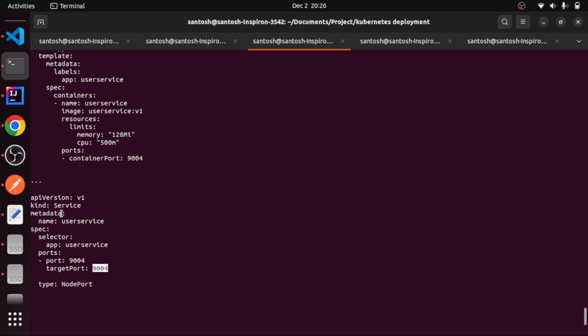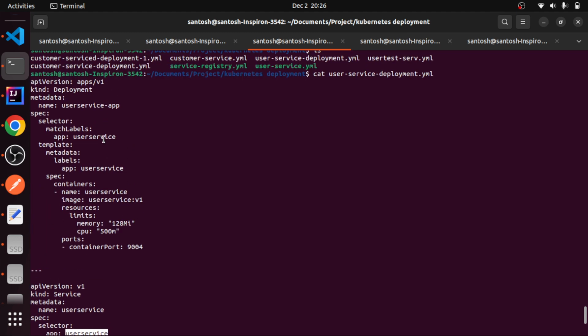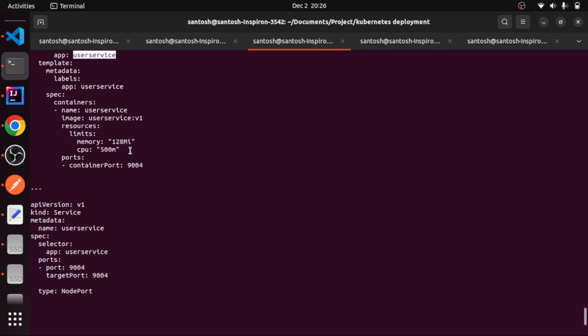Here we have created the service, and for the service we have created the selector. This user service should be the same as the user service matching selector, and similar to the target port. This port should be the same as the container port. And we have created a node port. By default the service type is cluster IP, but we have mentioned node port here, so that this service can be called from outside.